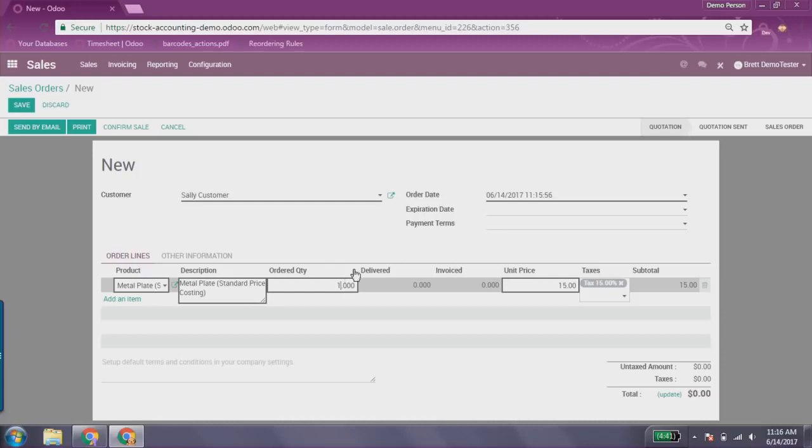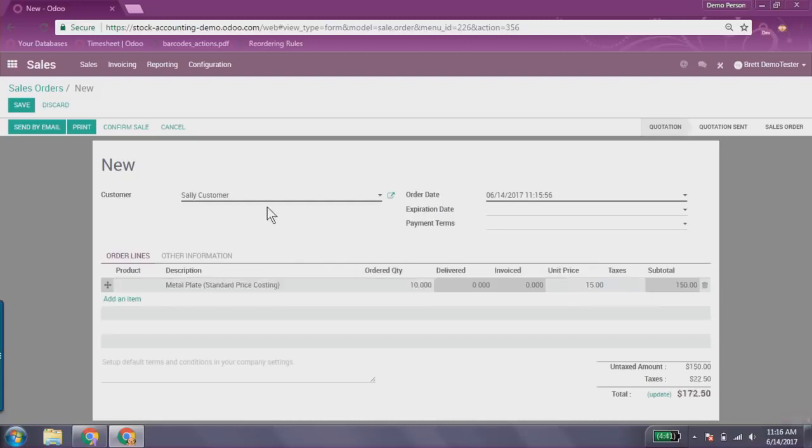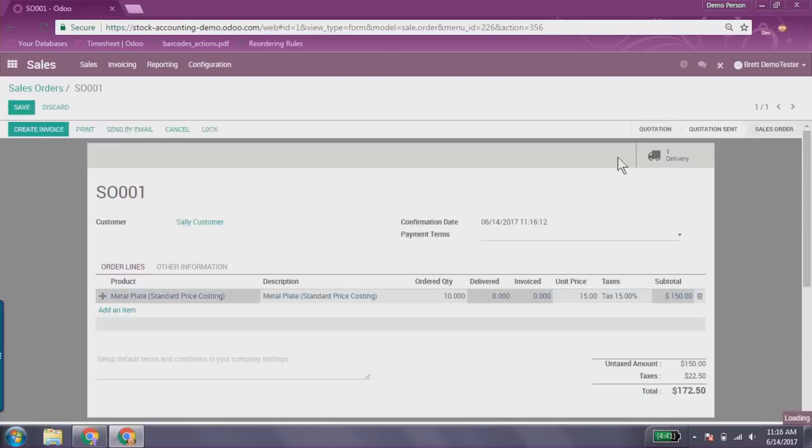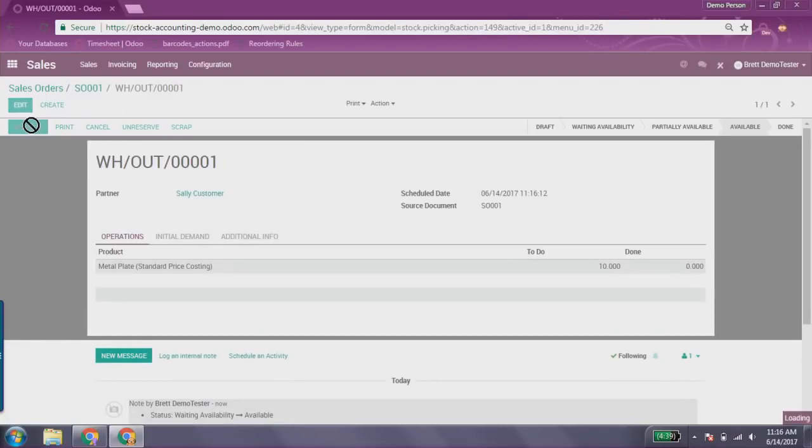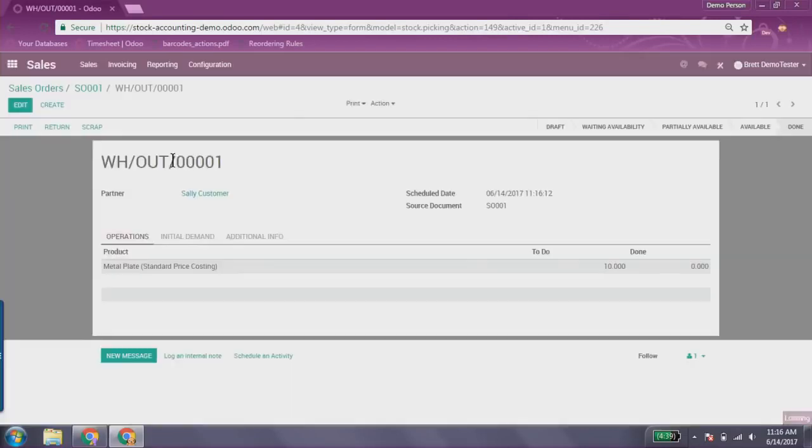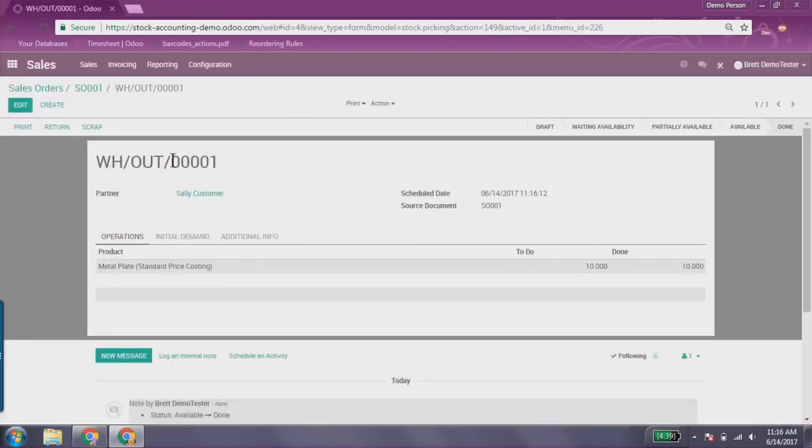We have 12 in stock total. I'm going to sell 10. I'm going to confirm the sale order, and it generates, of course, a delivery. I am going to go ahead and validate and ship out that delivery. So I've just delivered 10 of our 12 metal plates.